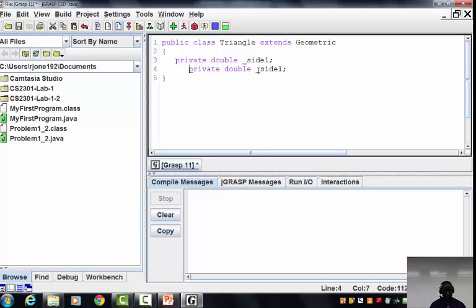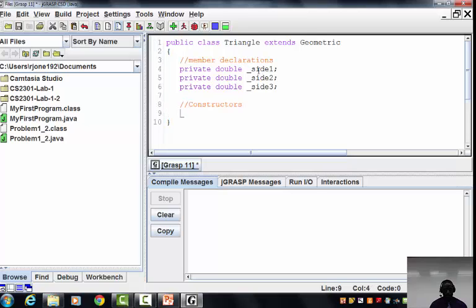So what I'm doing right now is just creating my member declarations. And I will add some comments. As you notice, my member declarations are set to private. This is what we refer to as encapsulation. Constructors will come next. And inside the no argument constructor, I will set the values.